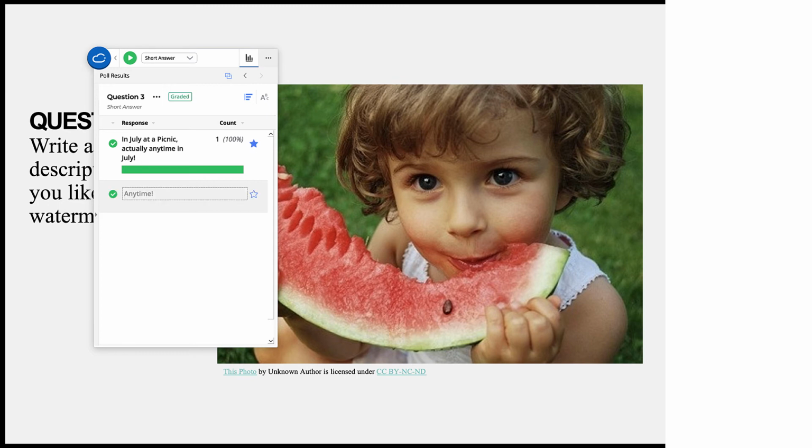And you'll see when I enter this answer, all of a sudden that was counted as a correct answer. And if I put the star by it, that will now be the ultimate correct answer. And I can decide if I want to say in July at a picnic, actually anytime in July. I can decide if that's a right answer or not. I'm going to say it's not. I'm going to say it's anytime because I'm a mean teacher.